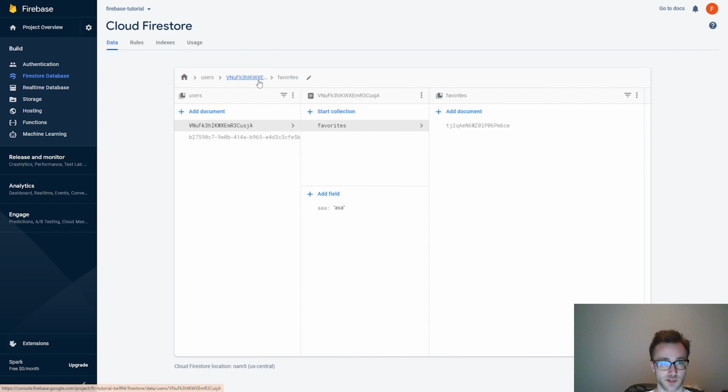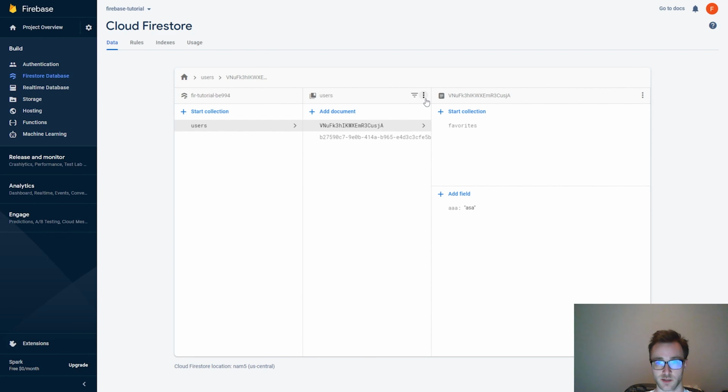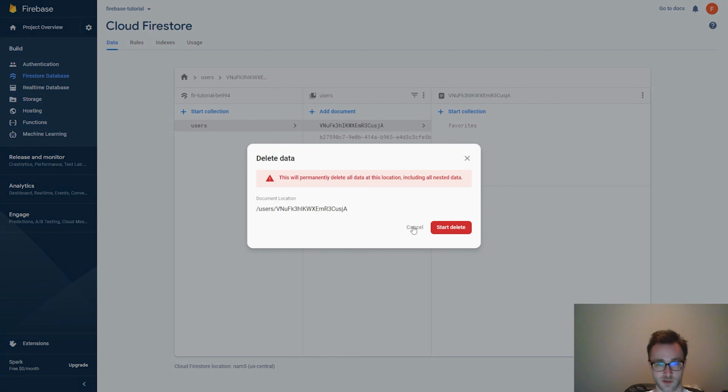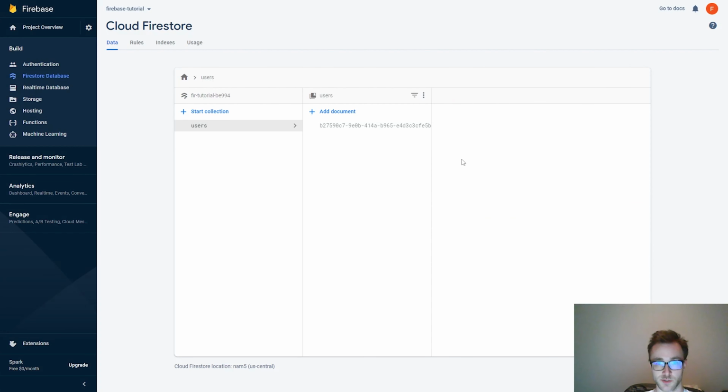So let's go out here, and if you delete, there's buttons to delete stuff. Deleting the entire collection will delete both of these, and I think also this tab over here, but let's just delete this one document there. This will permanently delete all this data, including all nested data. It deletes that favorites as well if you do that here. So we go start delete, and when you're in the Firebase console, it ignores all rules. It just lets you do whatever you want.